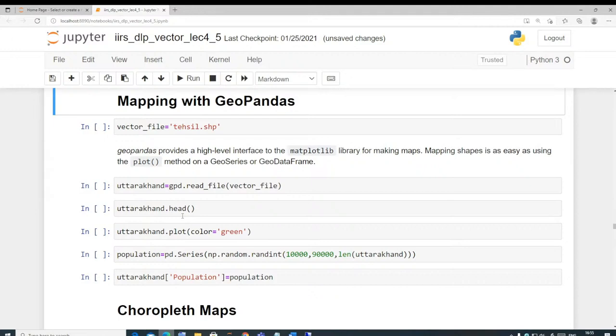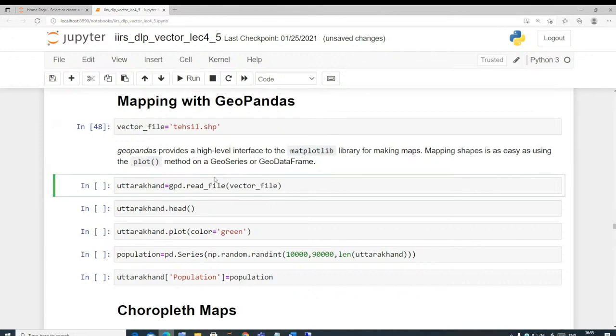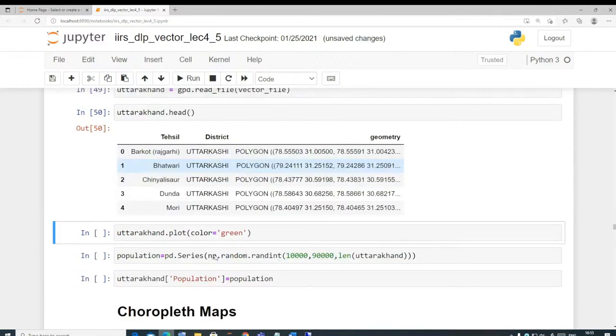Now let us see how we create maps using GeoPandas. We will read the same file, and we will use the plot function for visualizing it. For Uttarakhand, I am just using gpd.read_file and assigning this vector file to a variable. Now if I see Uttarakhand.head, it shows the tehsil boundaries of Uttarakhand.